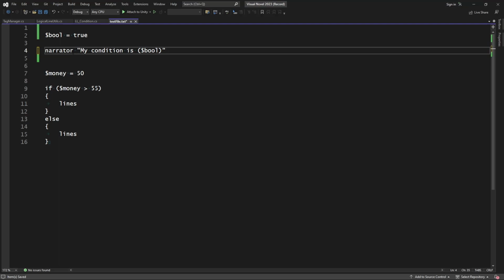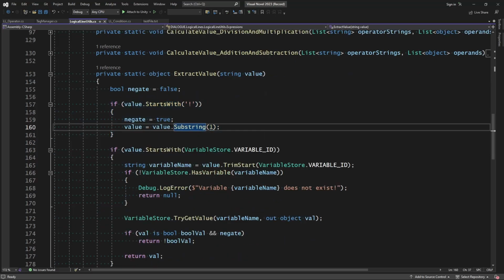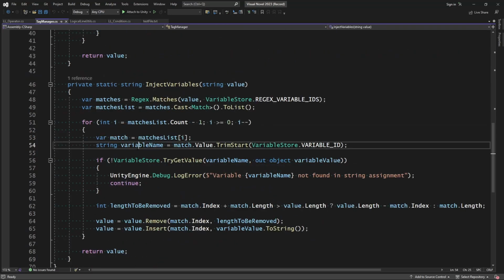But for conditions, something very important is that we can negate the Booleans. And we're already taking that into account when we're trying to assign them. But what about when we're trying to inject them? And that's because when we're assigning values and using the operator line, we are grabbing all the variables manually and checking if they have that exclamation point, and then we go ahead and remove it and negate the value. But the tag manager is not doing that, so let's make it do that real quick.